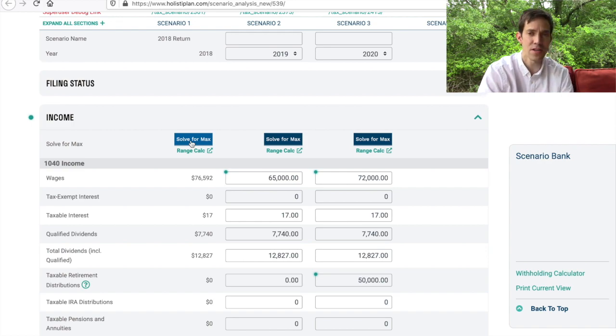And what we're trying to do here is, this is that case where you have X amount of income and you're trying to do a strategy where you're bringing income forward through a Roth conversion or possibly through capital gains, where you're trying to fill up a tax bracket without going over. And it's kind of a hunt and peck sort of method to try to find that highest value. Solve for Max just calculates the value for us.